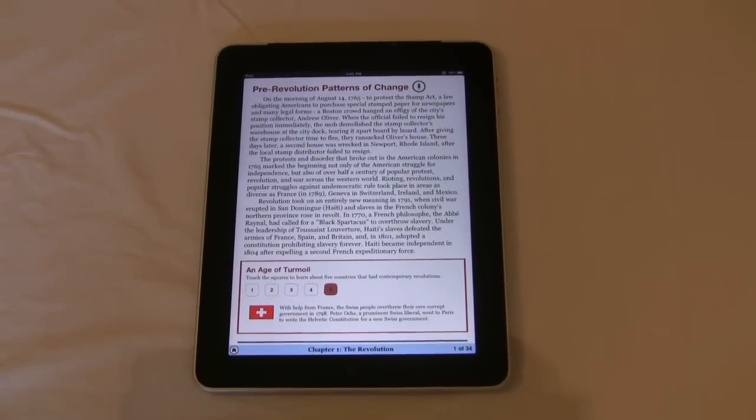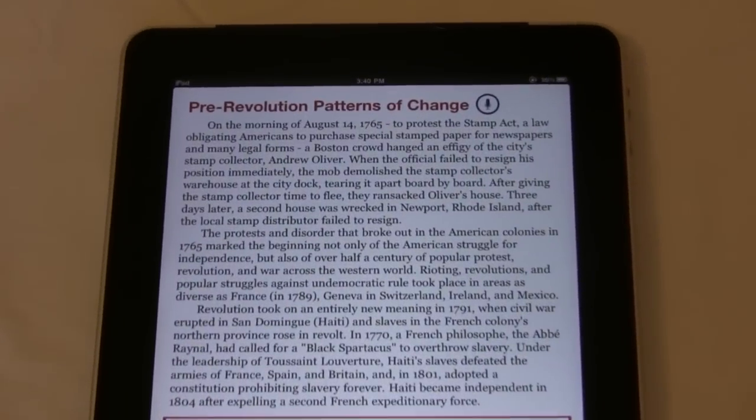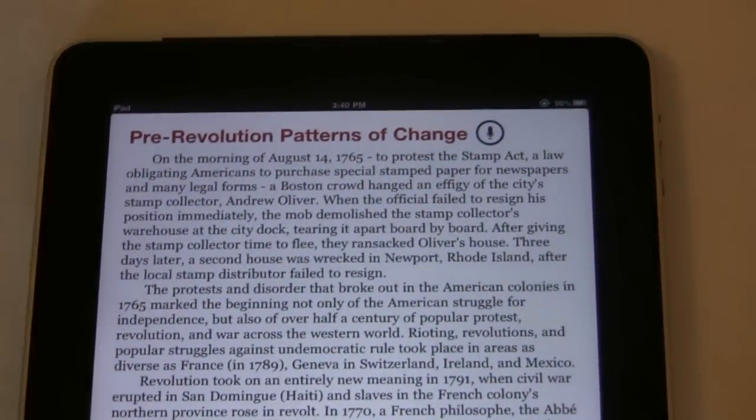Here's the first page, and the first part of my app is based on your chapter, Pre-Revolution Patterns of Change, so that's the title of this section. I'm going to press the microphone here.